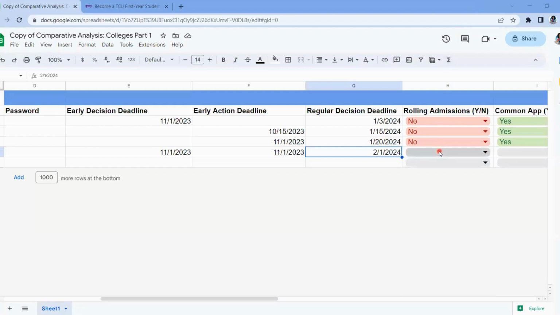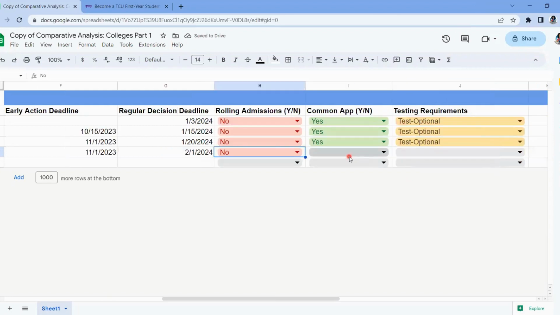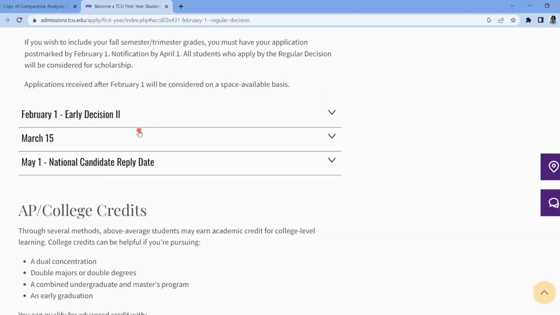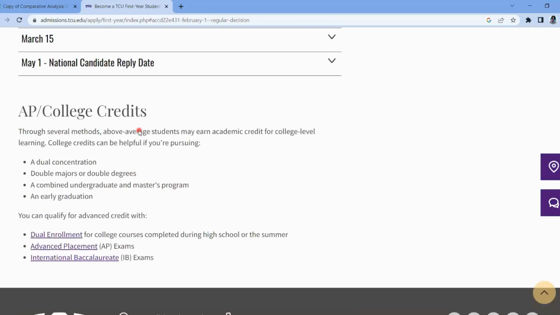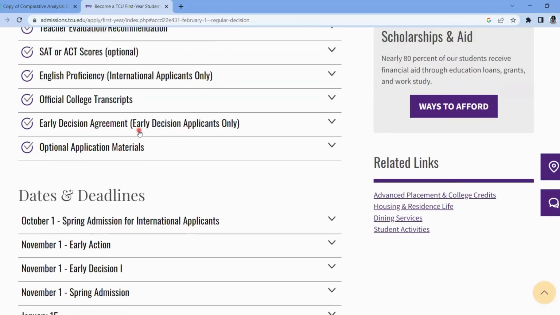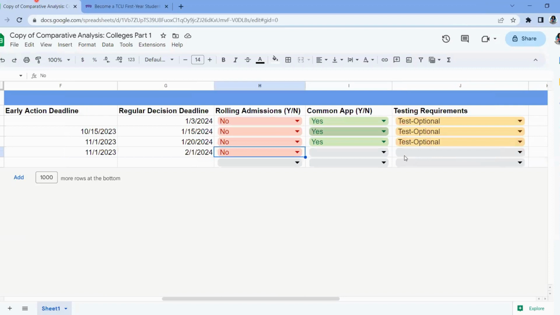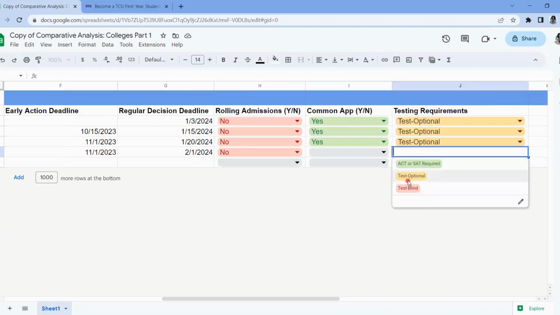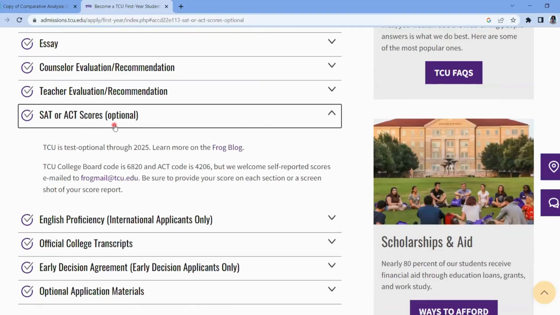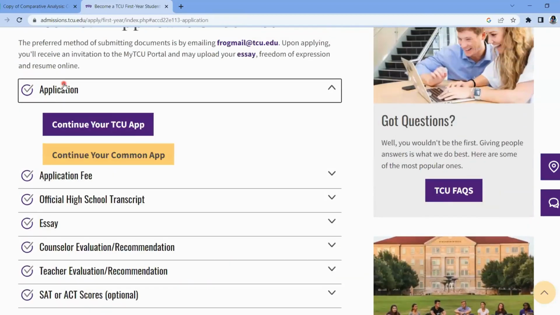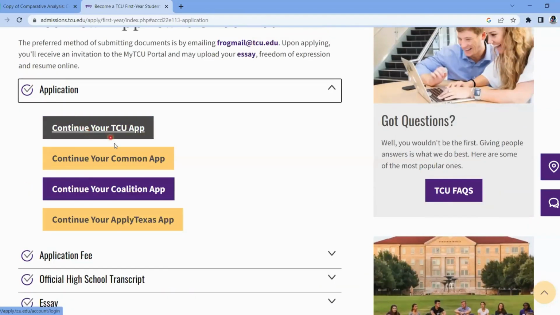All right, I'm going to say no for rolling admissions. And then let's see their application options and their testing requirements. Let's see. That's talking about college credits. We see SAT, ACT scores as test optional. I'm going to click test optional. And then I want to see if they accept the Common App. You can use the Common App to apply. Perfect.